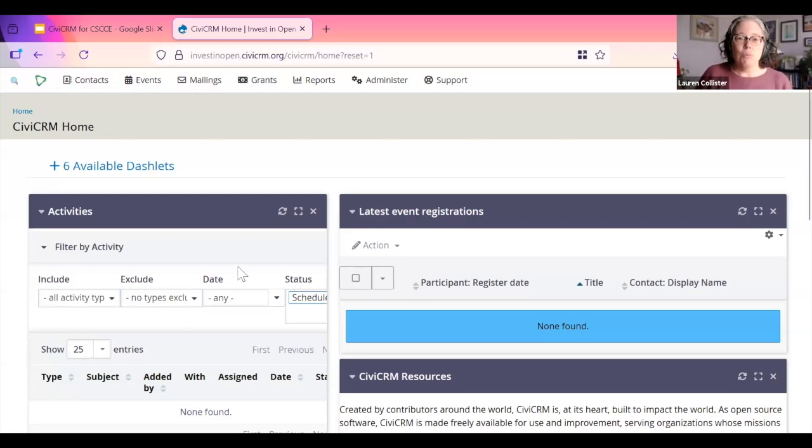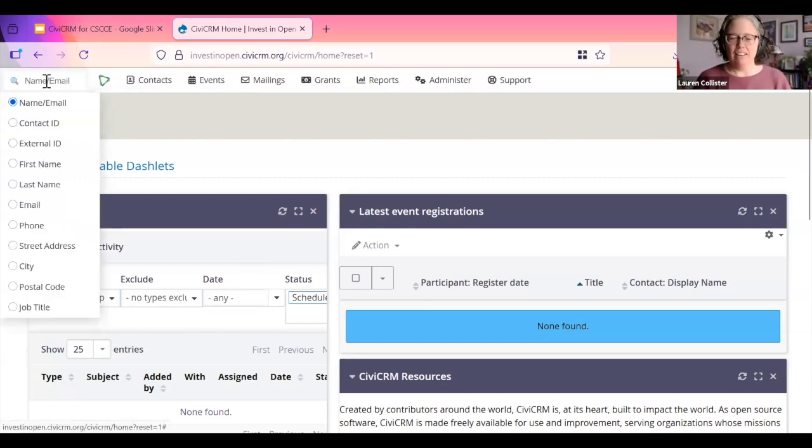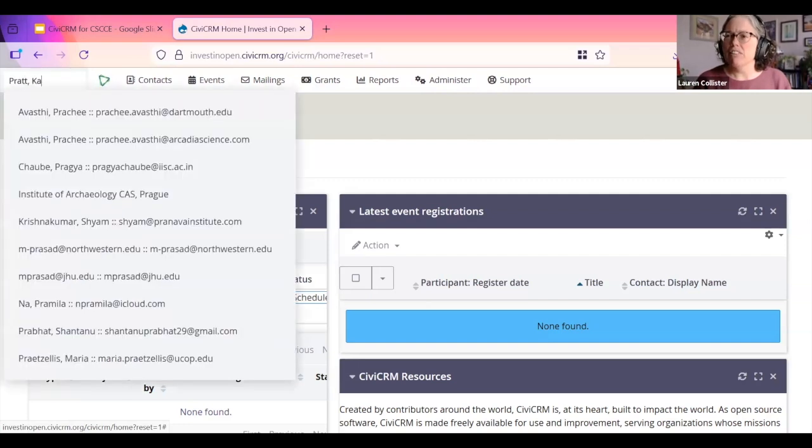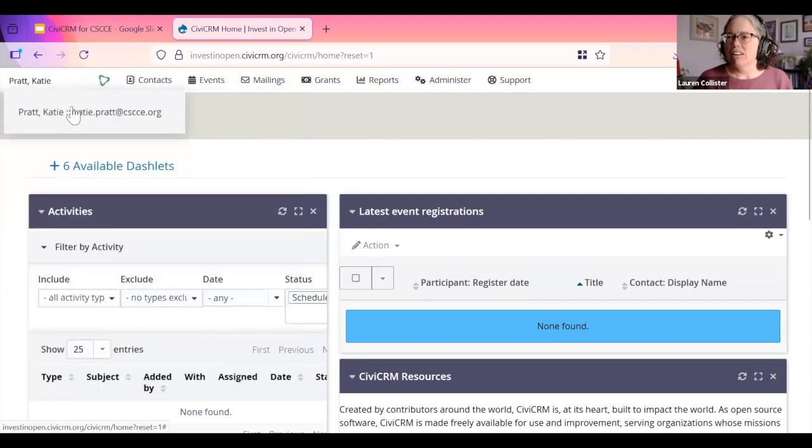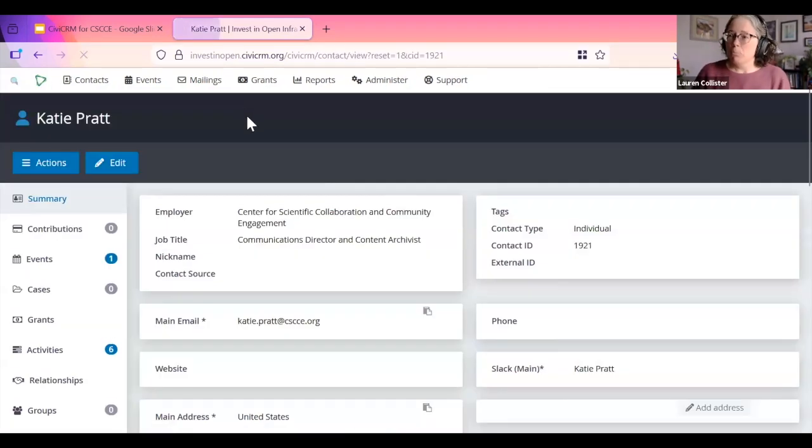But I do want to show you how I might use this. So say I get an email from Katie Pratt, and I've already asked Katie if it's okay if I share her. So don't worry, I have permission from Katie to do this. So if I'm like, oh, who is Katie Pratt? Do we know her? I might search for her name, and it shows that we have her in our database.